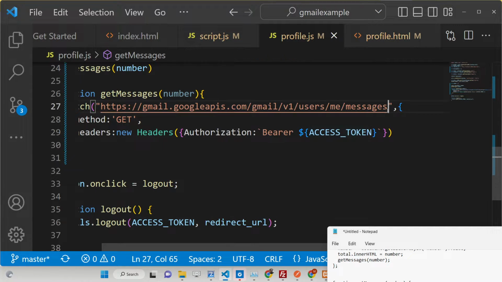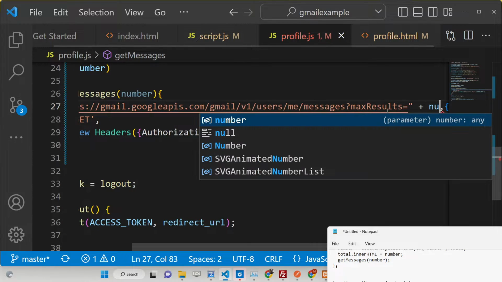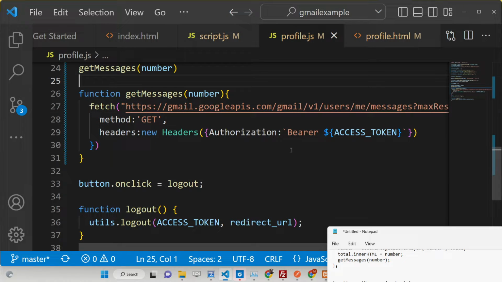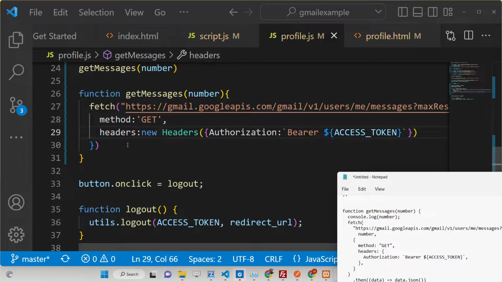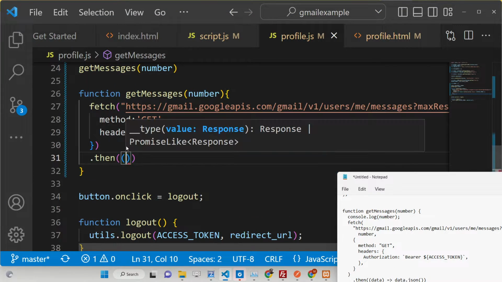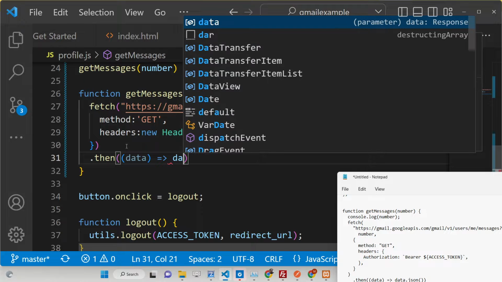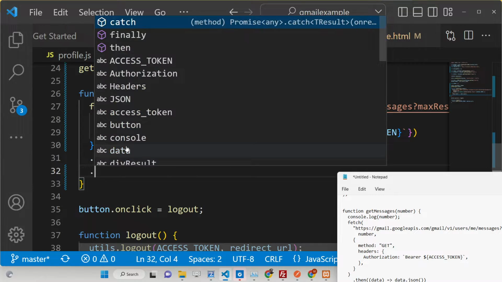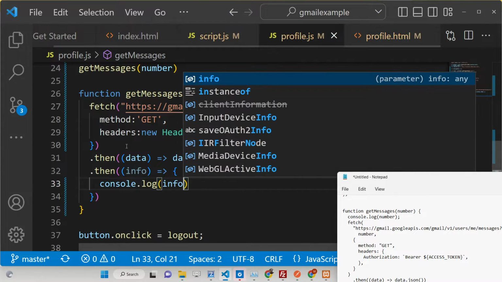And also, guys, this takes a parameter which is maxResults, and we can provide it like this, maxResults, and then we can concatenate the number which is passed. So it will only display 5 messages by this property. And after this, guys, it returns a promise. So we can say .then, and our promise will be returned to us and the data will be there. So first of all, we need to convert the data to JSON. Then again, this returns a promise. We can simply say here info, and we can console log info like this.